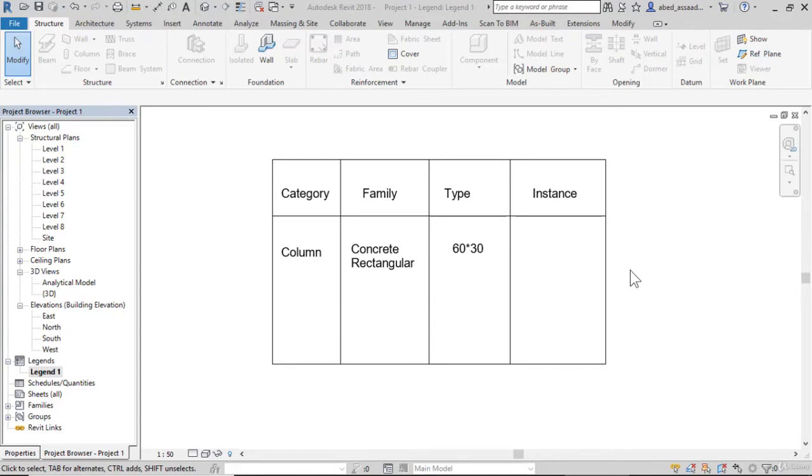And the type is the dimensions of this column. So for example, concrete rectangular 60-30 or another type 40-30, 50-30, whatever. Instance, two or more elements have the same type. So for example, column category, family concrete circular, and the type diameter 50.